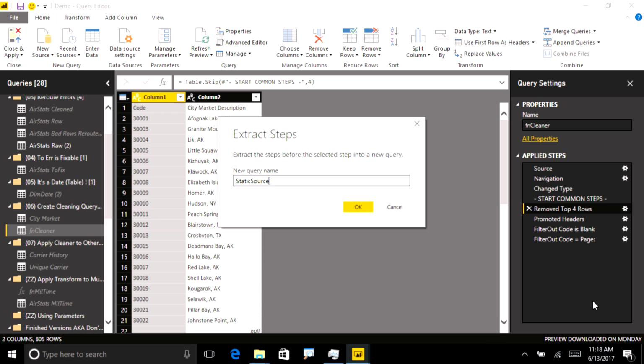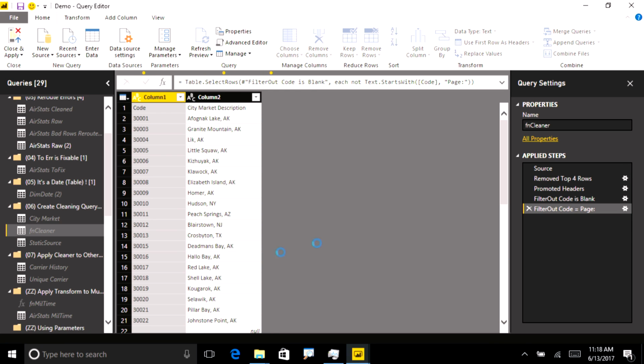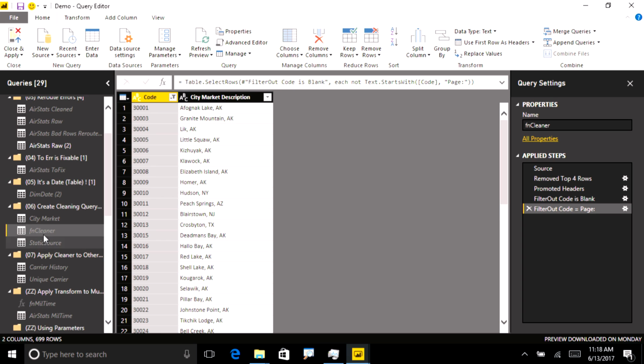Right now it only points one place. We're going to make it point wherever we want to. So I go ahead, click OK. Now I've got this static source query that we had a second ago. We don't care too much about that. And here we've got basically the guts of the function we care about. We want to take a table, remove the top 4 rows, promote the headers, filter out the blank rows, and filter out the page rows. Perfect. All we got to do now is convert this into a function.